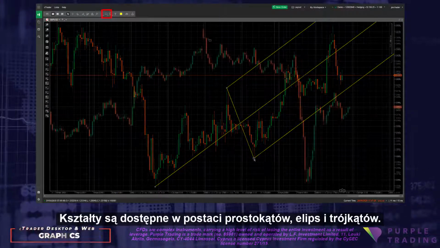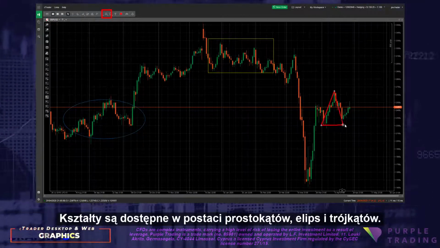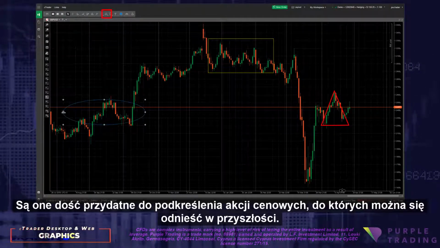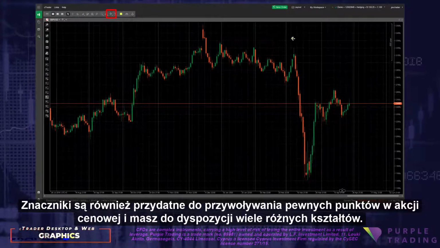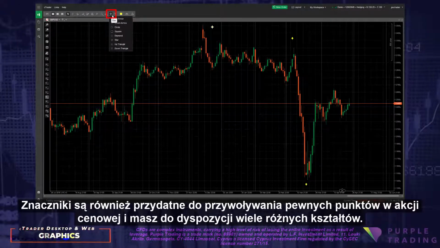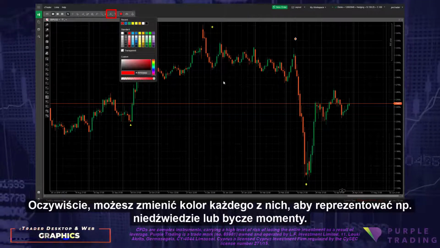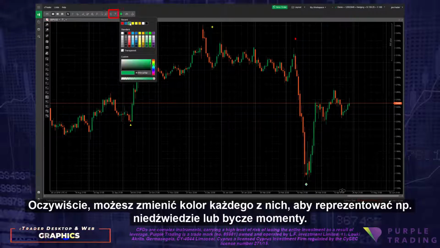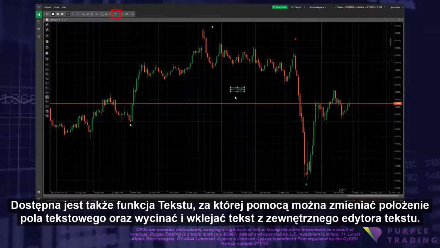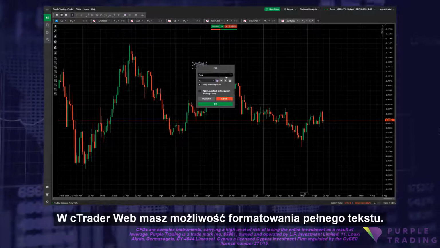Shapes are available in rectangles, ellipses, and triangles. These are quite useful to highlight price action to which you might refer in the future. Markers are also useful for recalling certain points in price action, and you have a variety of shapes available. Of course, you may change the color for each one to represent, for example, bearish or bullish movements. Text is available, and you may alter the position of the text box and cut and paste text from an external text editor. On cTrader Web, you have full text formatting capabilities.